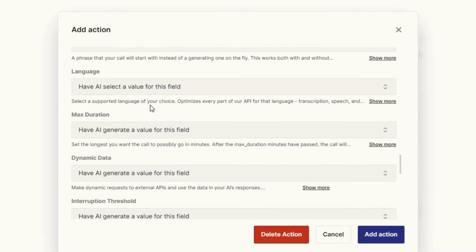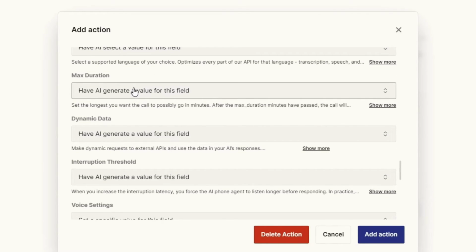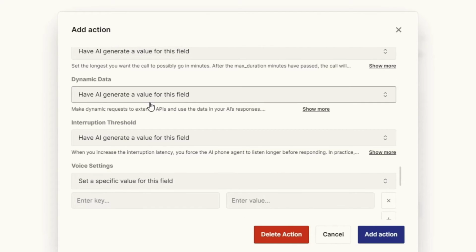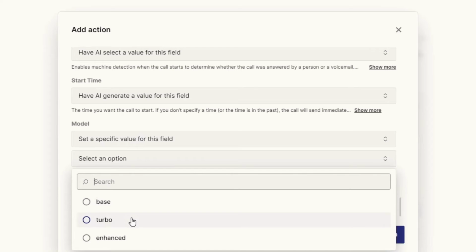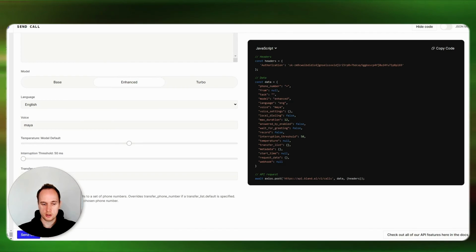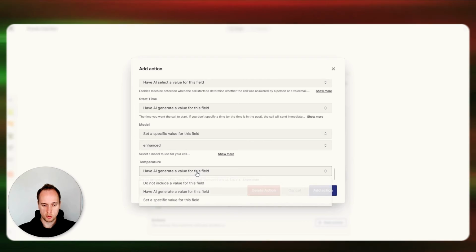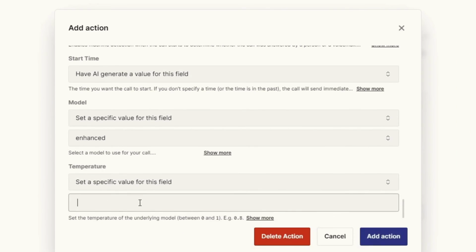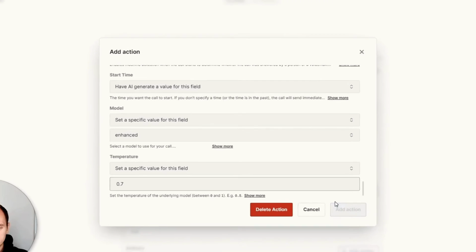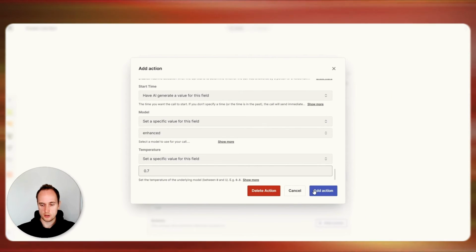Leave the language as is. Max duration, that'd be cool, but we'll just shut it off for now. Dynamic data, we don't want to collect any at the moment. So I think we had enhanced, turbo, and base. Let's go enhanced. We want it to be pretty creative, so let's go 0.7. And let's go add action.